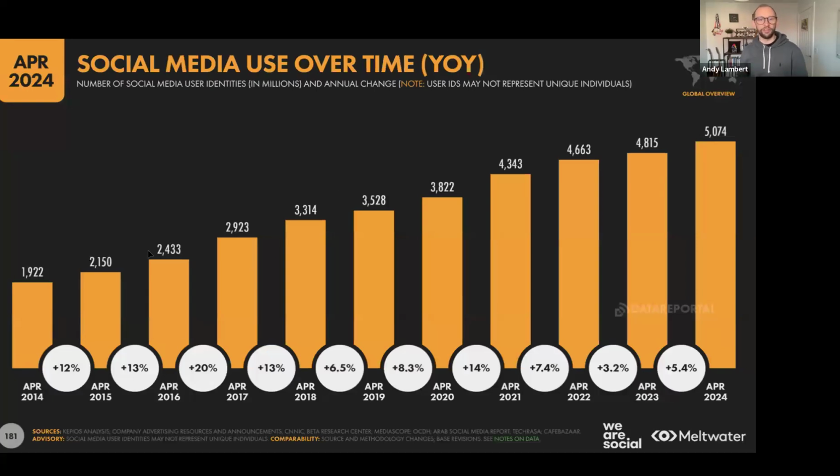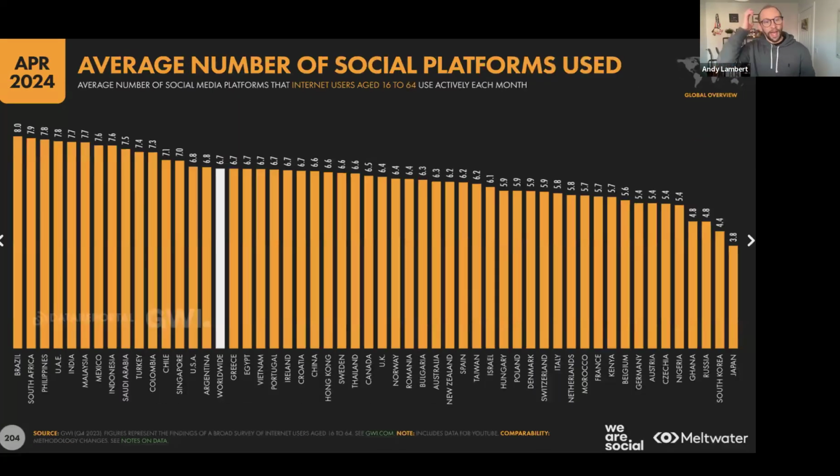Over 5 billion users log into social monthly. That's about 60% of the world's population. So as I said, there is nothing bigger or better than social to build a brand. Nothing has connected us like social. And interestingly, the average number of platforms that people use, worldwide, but if you look at the UK in particular, is 6.4.